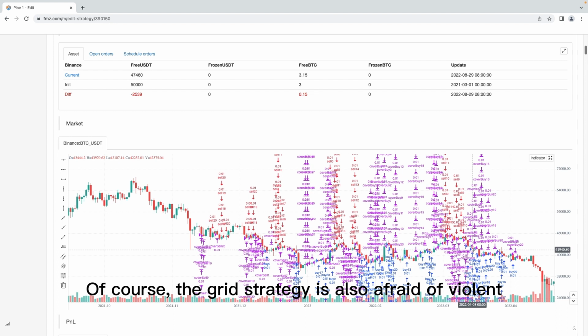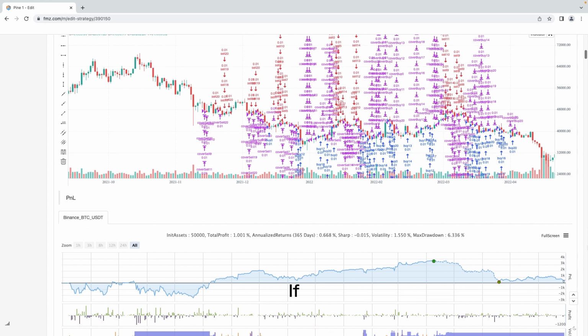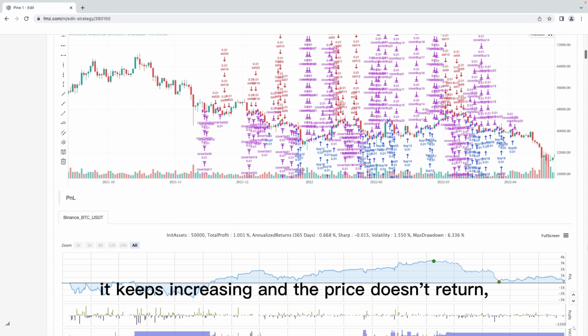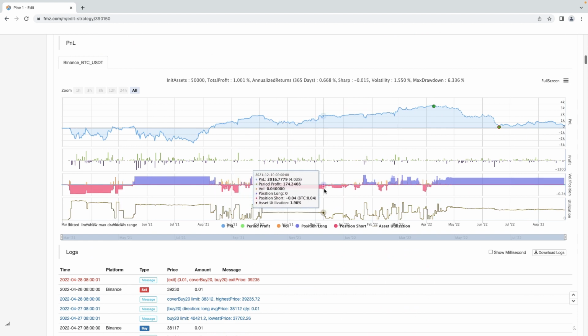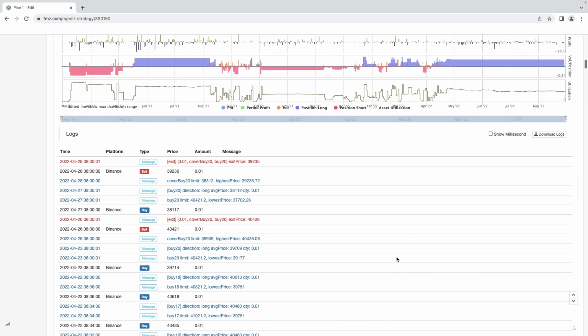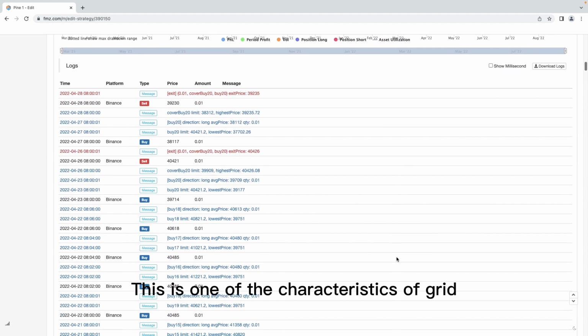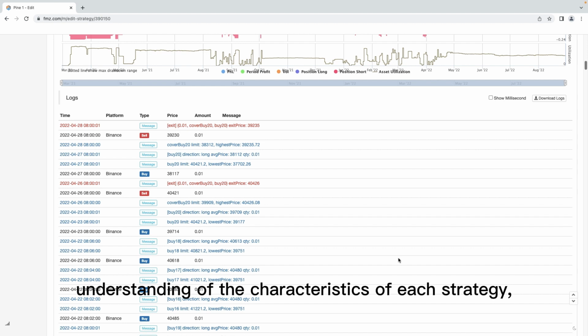Of course, the grid strategy is also afraid of a violent unilateral market. If it keeps increasing and the price doesn't return, there could be a relatively large retreat, a loss at some point, which can also be seen in our curve. And there will be a relatively large floating loss. This is one of the characteristics of grid trading. We need to have an understanding of the characteristics of each strategy.